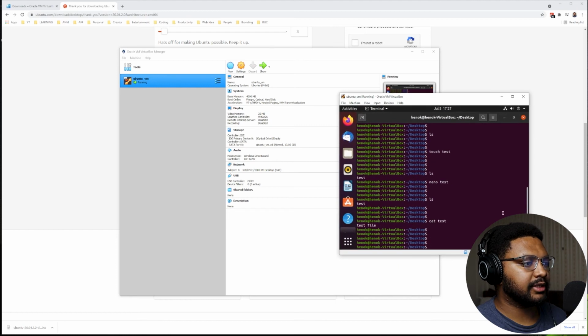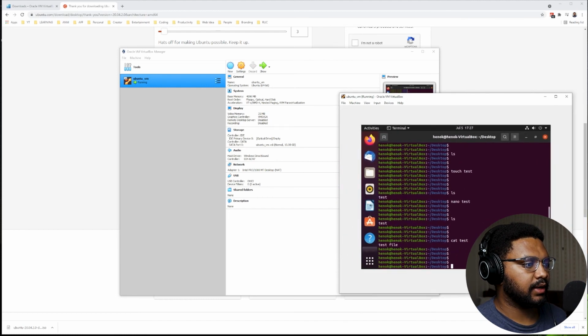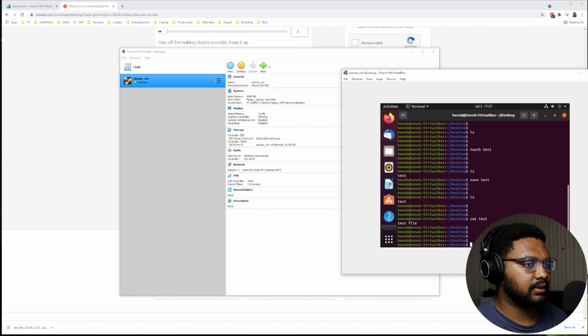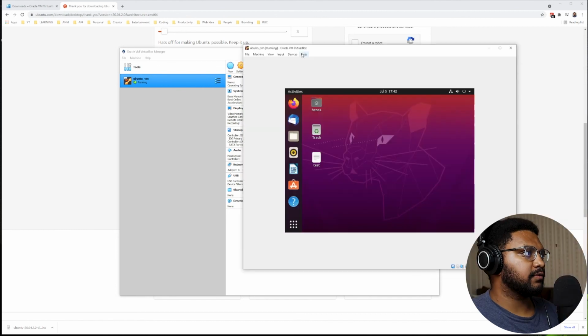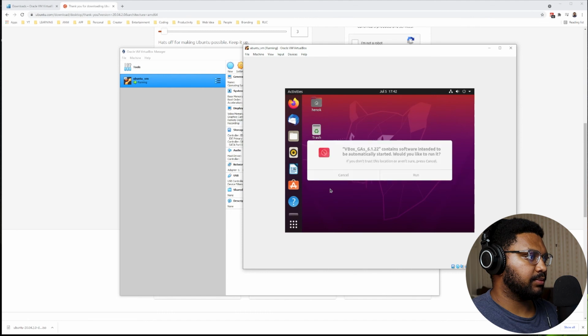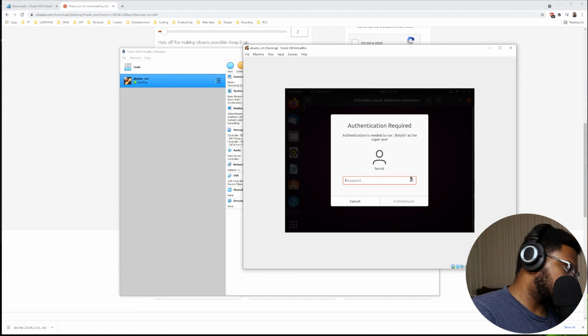But one last thing I would mention is that if you notice this little box, when I try to resize it, it doesn't automatically resize with the window. So to fix this, I'm going to go to devices, then insert guest additions CD image. Hopefully I should get a pop-up. Yeah, I'm going to run it. Give my password.